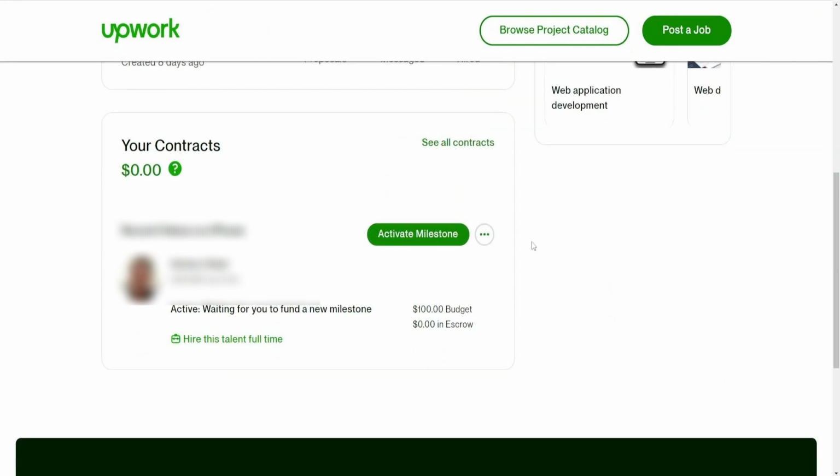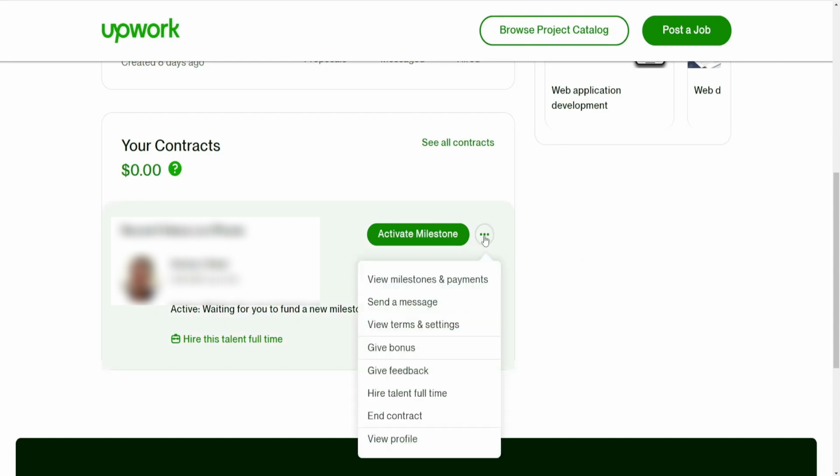Okay, so here we go. I found a contract over here. It says your contracts, and we are going to see the details here. We're going to go to the right hand side and you see it says activate milestone, and just next to that there are 3 dots. Let's go and click on that. We're going to go ahead and look for the end contract. All right, let's go through to the next page.